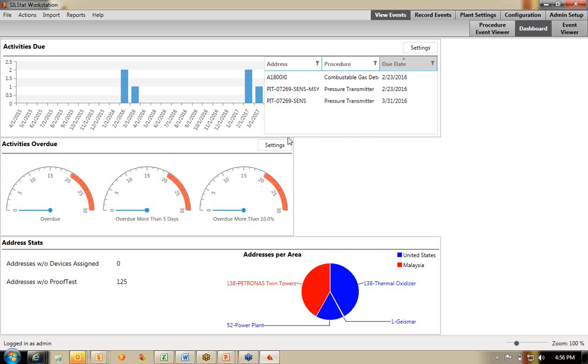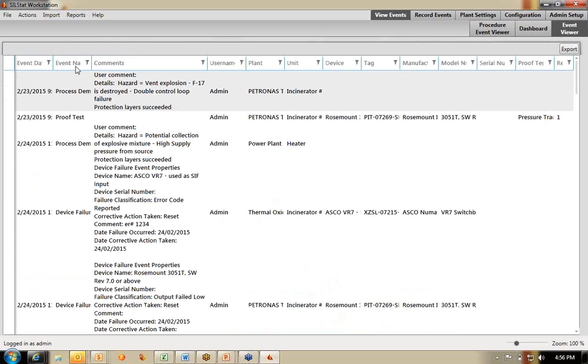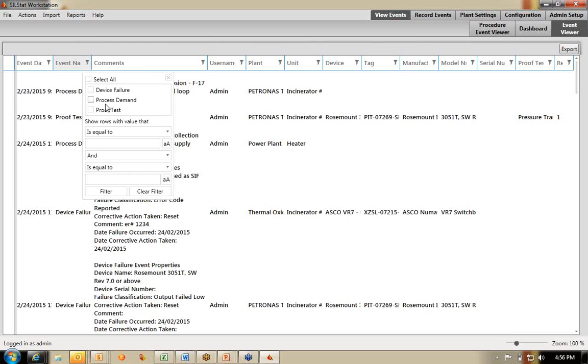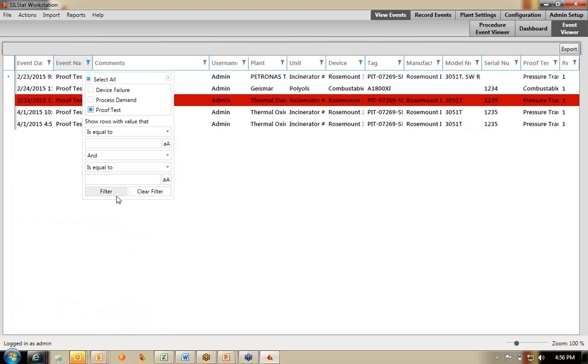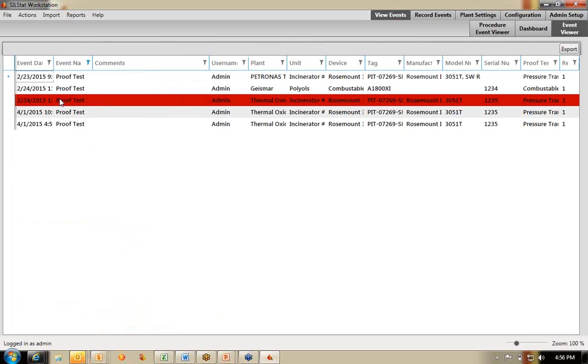Then we can look at the event viewer. It will show all the events that were recorded. We can filter. We can say we only want to see proof tests. And when we do that, we see that there was a proof test performed on a particular instrument. In this case, that same instrument was tested twice today because I did the webinar this morning and now. But here's your list of all your proof tests that were performed.